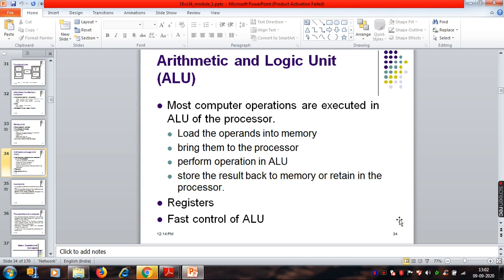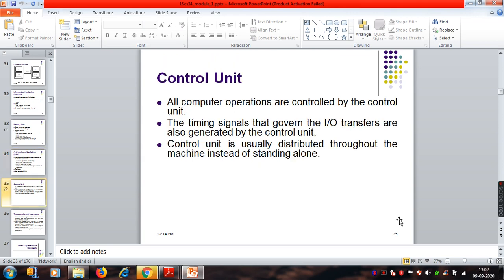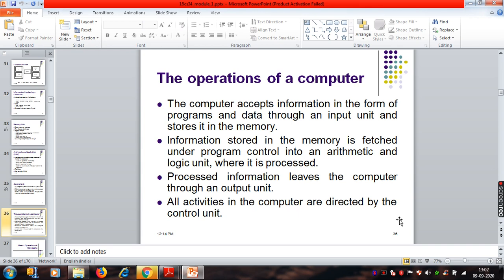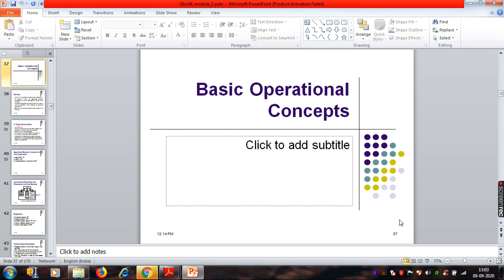So the control of the ALU, the computer's control, that's what we discussed already. It is like the heart of a computer. The complete nervous system of a computer is controlled by the control unit. The operations of a computer, we have discussed this already.